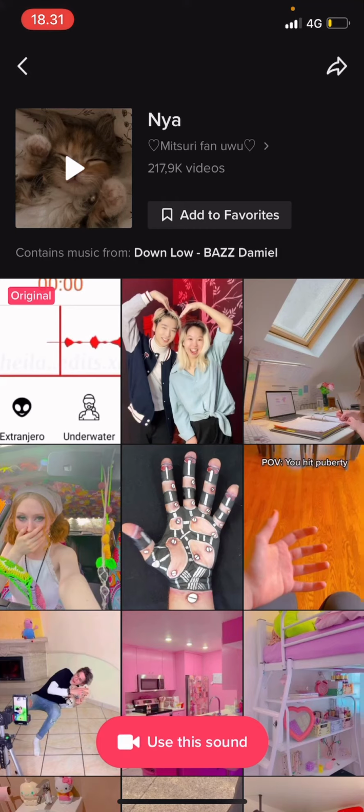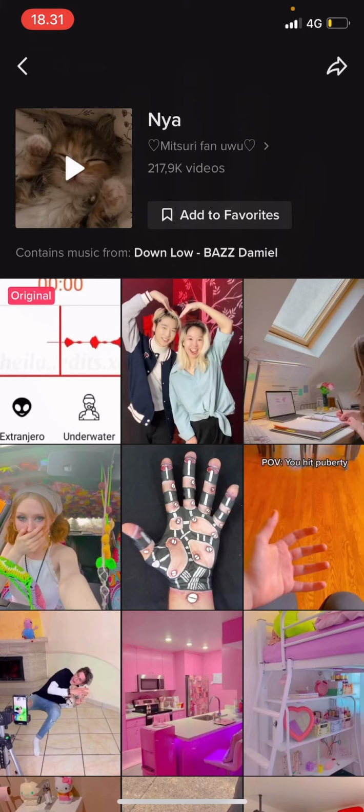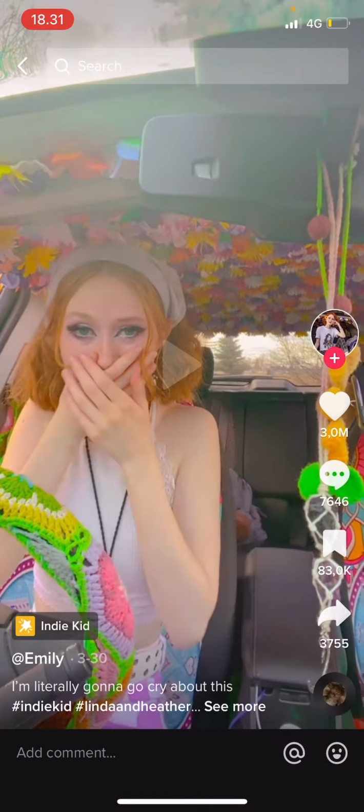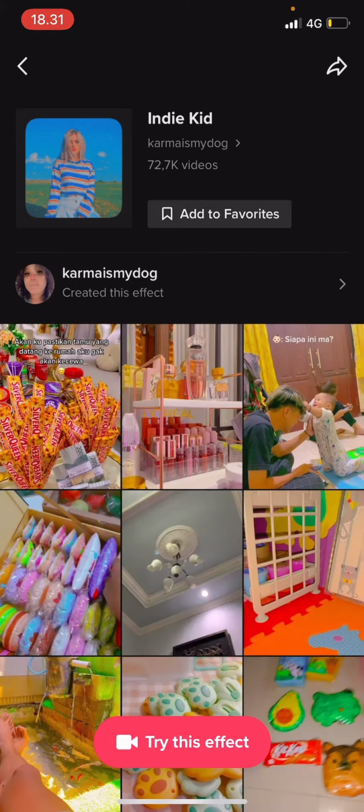In this video, I'm going to be showing you guys how you can create this sort of pink video trend that's been going around on TikTok. First, you have to find the sound, and then you are going to select a video that has the Indie Kid filter. So I'm just going to select the Indie Kid filter and then press try this effect.